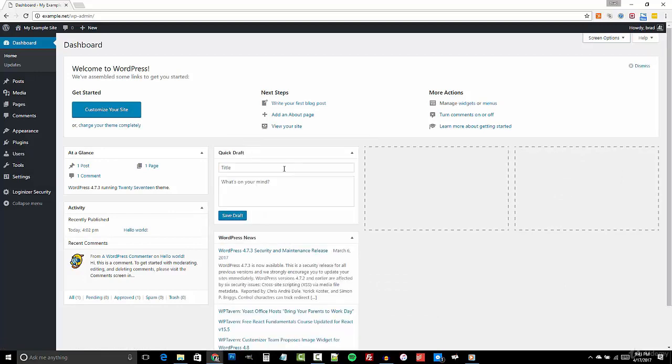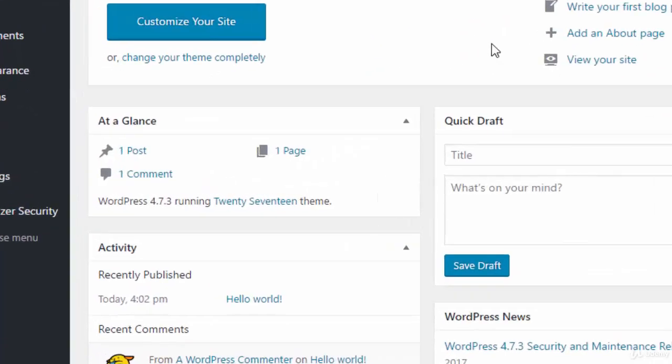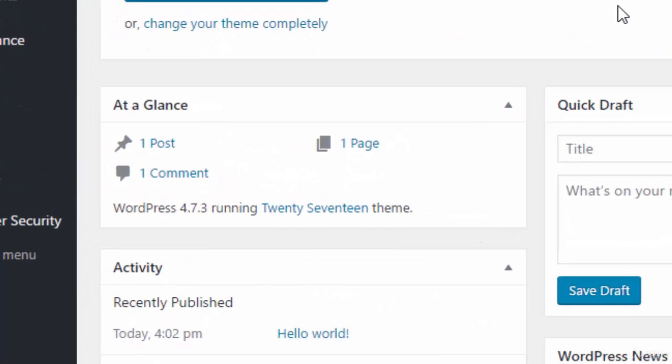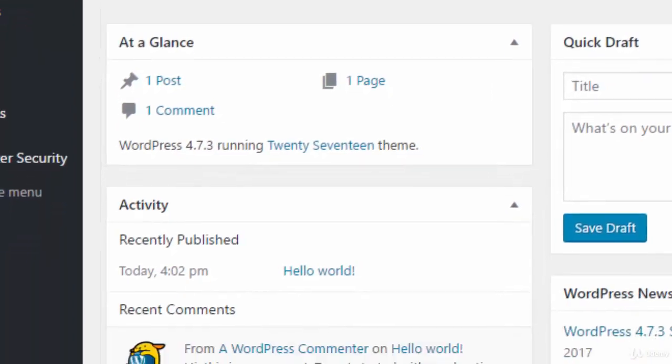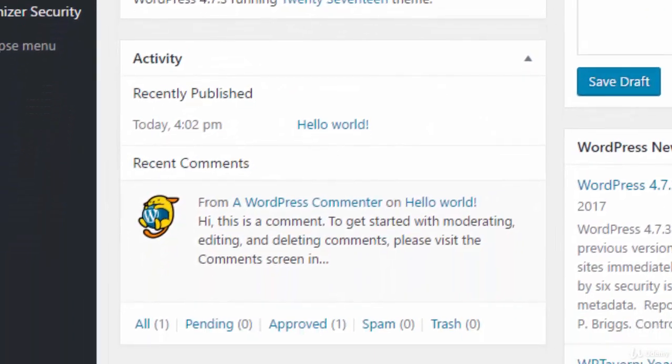And while we're on the subject, let's take a look at these widgets and what they do. At a Glance tells you some quick information about your site, the number of posts, pages, comments, along with the version of WordPress you're running and your theme. Activity shows what's happening with your site right now. You can see your recently published posts and recent comments.